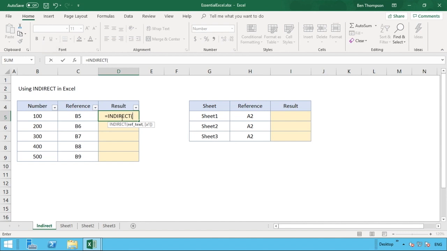In most of the examples, we're going to be referencing the string as it's already in another cell, but you can type this in as well. So if you type your function of indirect, we're just going to make reference to C5, the reference text. Then all we need to do is close our brackets, hit enter, and you can see that the function has looked at the reference. It said, okay, B5, take the string of B5, convert it into an actual cell reference, and therefore return the value that's in that reference.